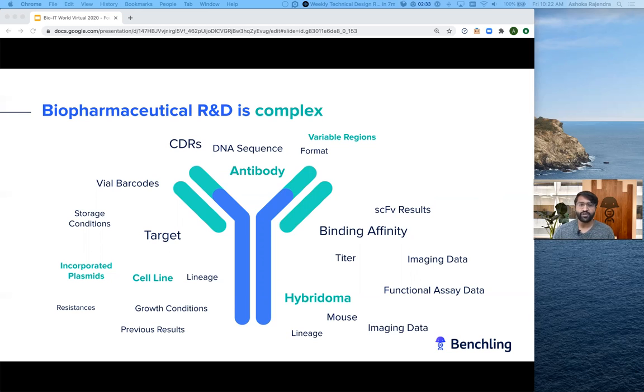The process by which you create this molecule is extremely important to track. What plasmids did you use? What cell lines were used to produce this? What were the growth conditions? What was the yield? But then there's intrinsic properties about the antibody itself. What is the DNA sequence that encodes it? What are the CDRs? What are the variable regions? So on and so forth. So you not only have to get the intrinsic properties for each of these items, you also have to track the relationships between these items.